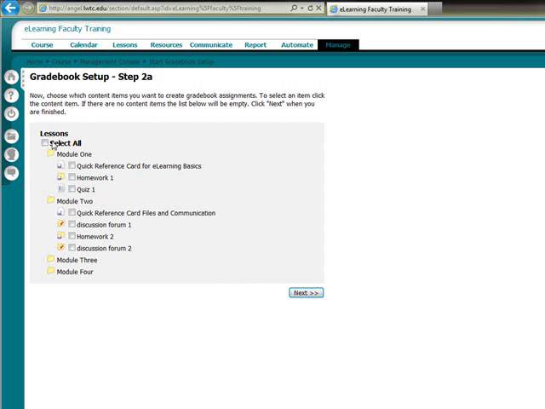So what I need to do here is, if I have anything in the lessons tab like Dropboxes or quizzes or discussion forums that I'm grading, check the box next to what you're actually grading inside of Angel. If you have nothing, don't check anything and click the next button. I have a few discussion forums and drop boxes, so I'm going to check those boxes and then click the next button.